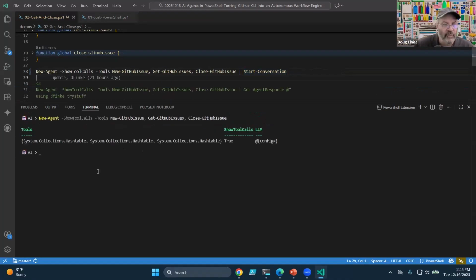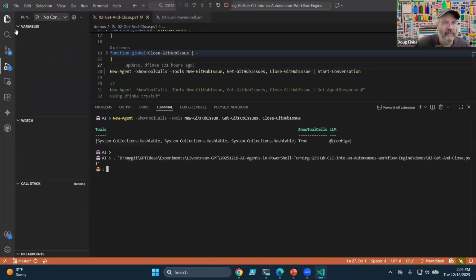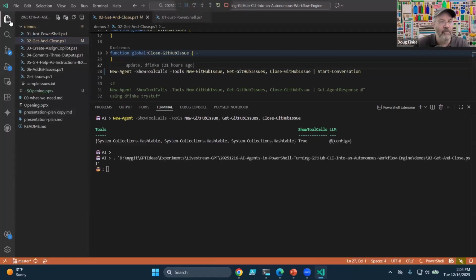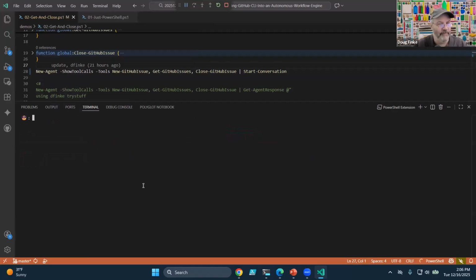So now, new agent doesn't do anything on its own. If you come up here and say, let's start a conversation, cool. What that does, you can see I am now in what I call an AI REPL, meaning read, eval, print loop. So I can start typing in here, right? And I can say, what tools do you have?